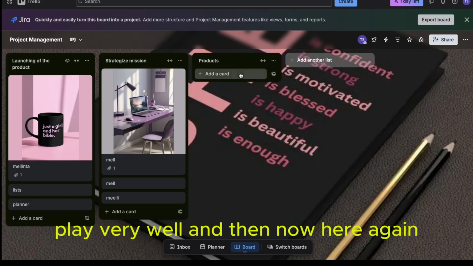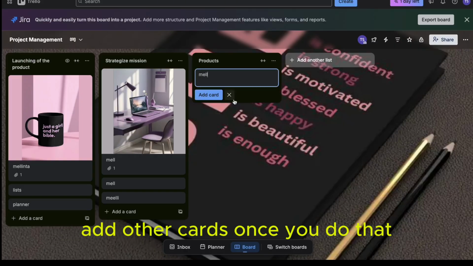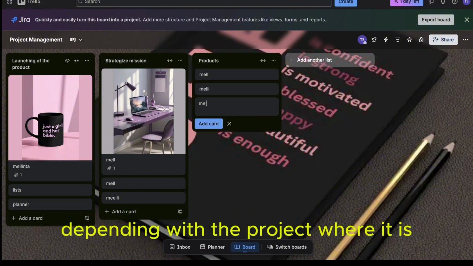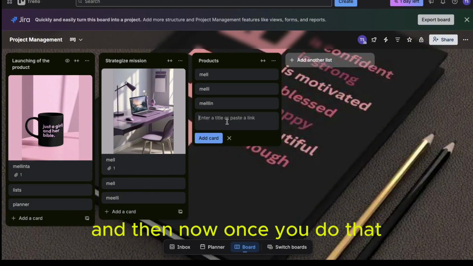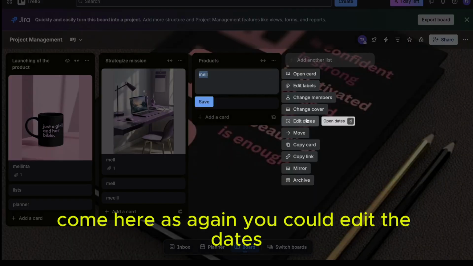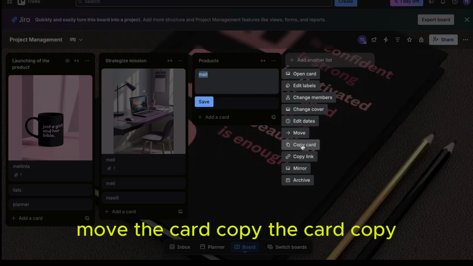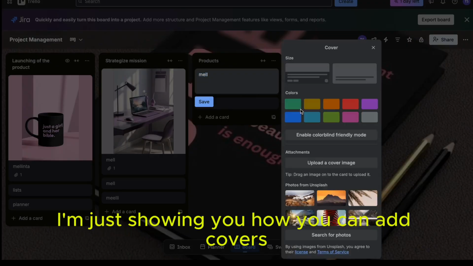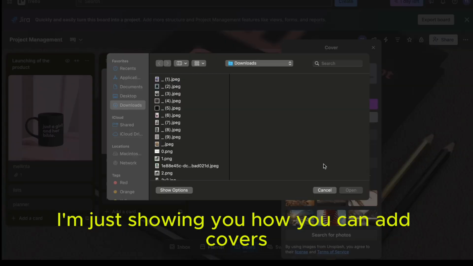And then now here again, add other cards. Once you do that, you could add as many cards as you want depending on the project. And then once you do that, come here. Again, you could edit the dates, move the card, copy the card, copy the link. I will show you how to do that. For here, I'm just showing you how you can add covers.